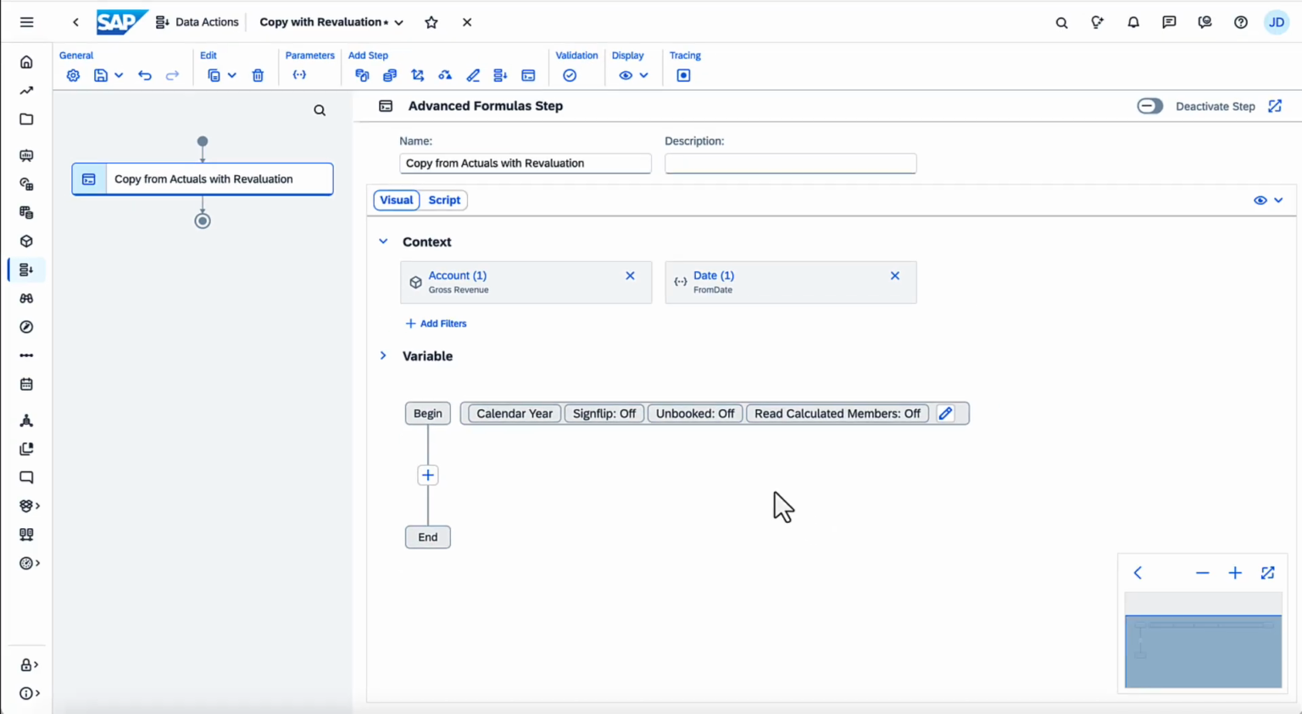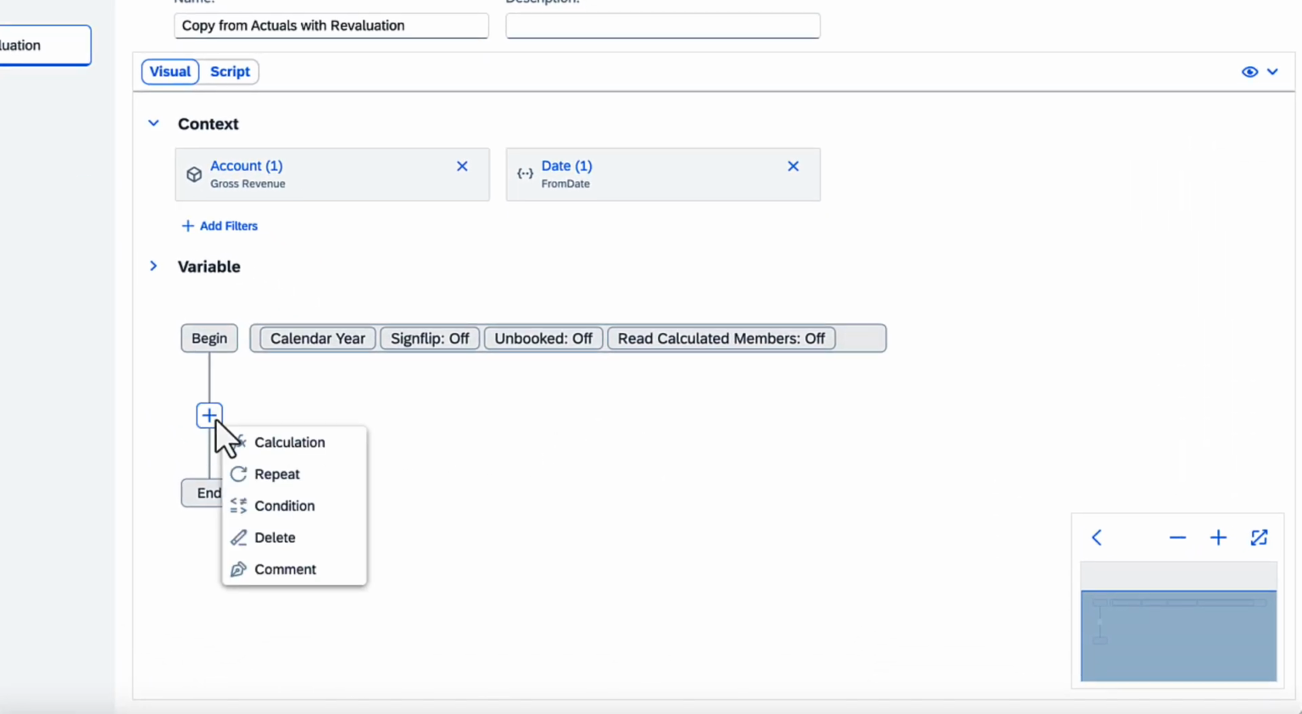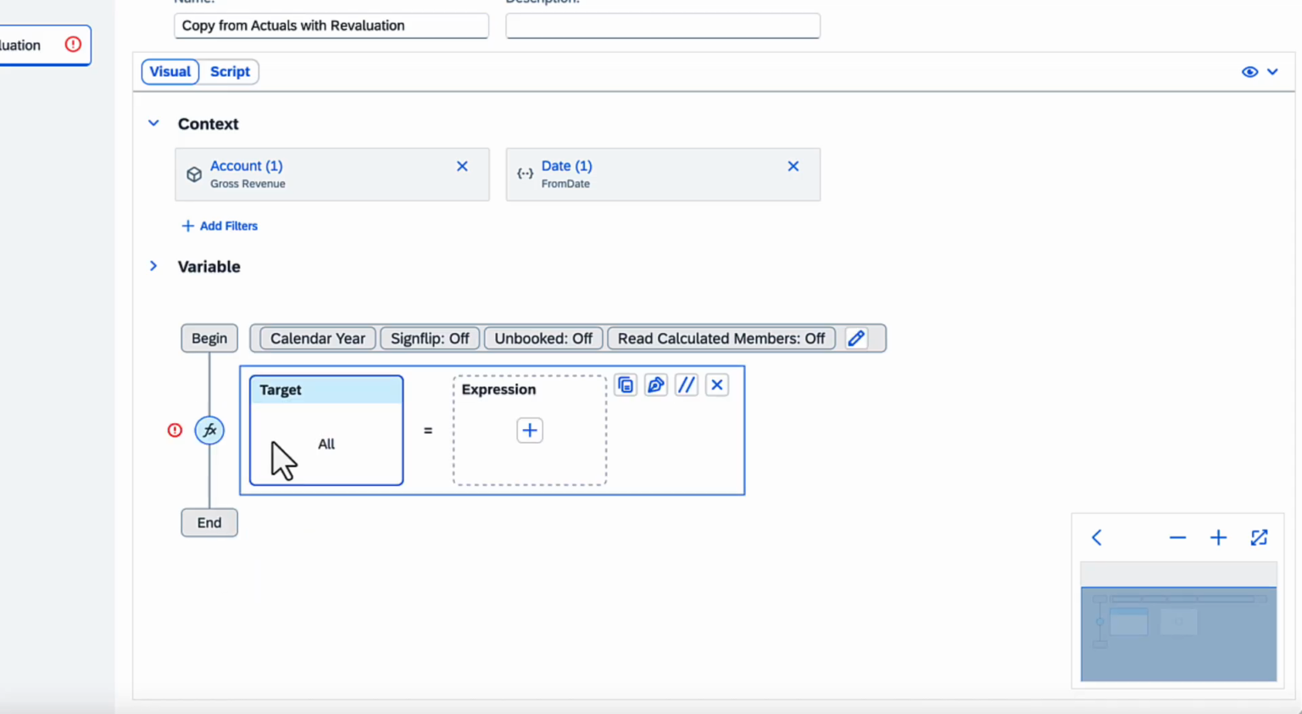Once these foundational elements are in place, you can start constructing your advanced formula. The visual tool enables you to click to select and click and drag to reorganize the elements of the formula. Several types of statements are available: calculation, repeat, condition, delete, and comment. The calculation statement lets you define where you want the results of the calculation to be copied, and then to specify where the values on which the calculation is based will come from.